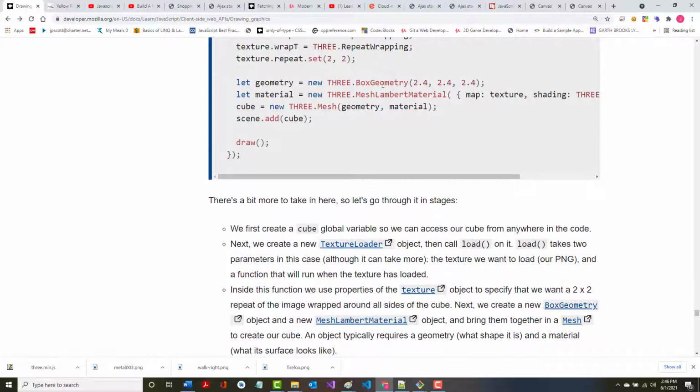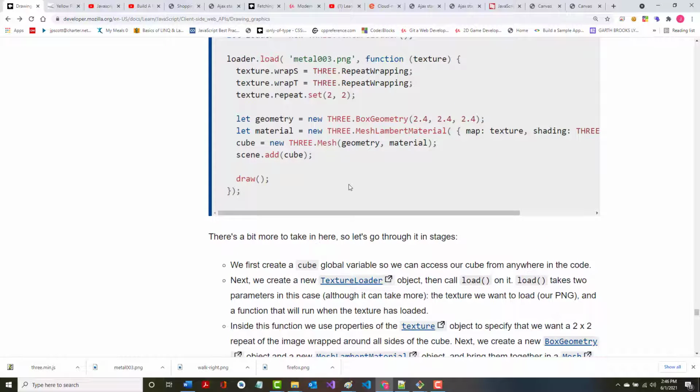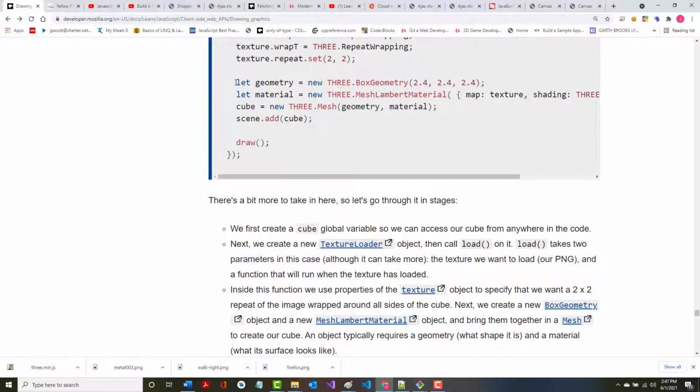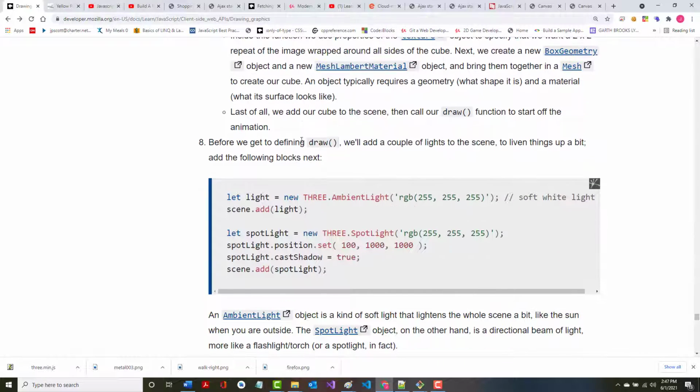When the texture has been loaded, inside this function we use the properties of the texture object right here to specify we want a 2x2 repeat of the image wrapped around all sides of the cube. Next we use box geometry and the mesh Lambert material object. Basically to draw out our cube, it looks like.